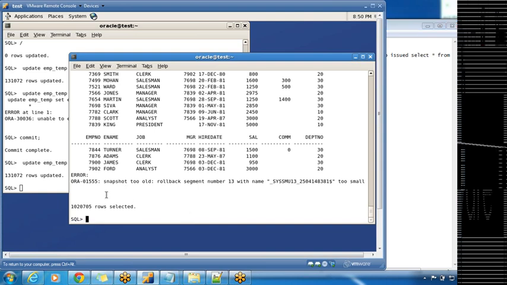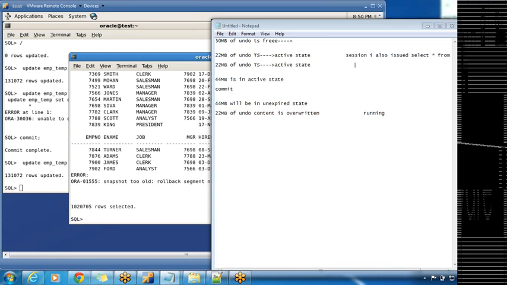So what should be done in order to avoid this kind of problem? So what should be done to avoid the snapshot too old error? Can you guess what can be done? If the blocks were not unexpired, then we can avoid the snapshot too old error. Correct or not?